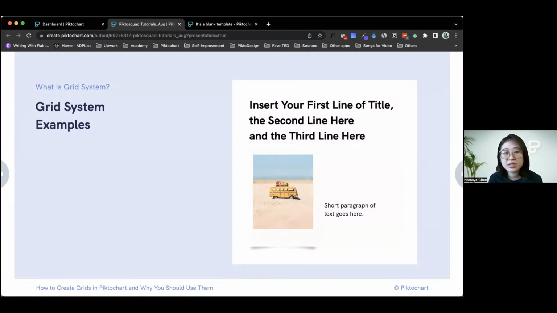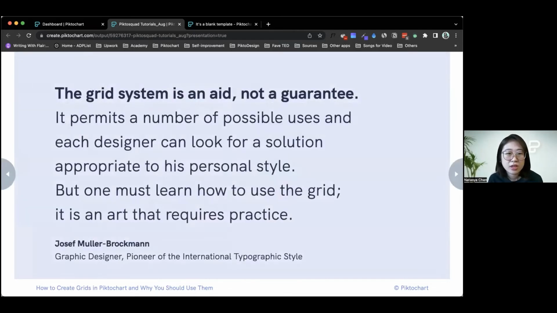So as you can see from the example that I showed you, I just used the very basic 3x3 grid system and I can come up with a lot of different layouts. So I would also love to close this section, the first section, with a quote from Josef Müller-Brockmann.